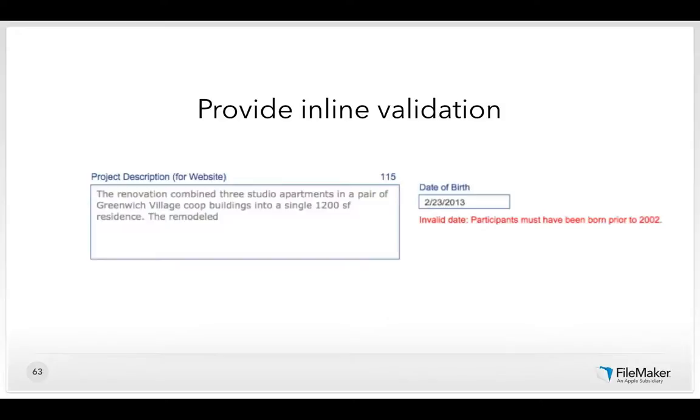Similarly, with the date of birth, you can use an on exit script trigger that again goes to a script and does a little calculation to see if the data is right, and uses a conditional formatting and a merge variable to provide them feedback.